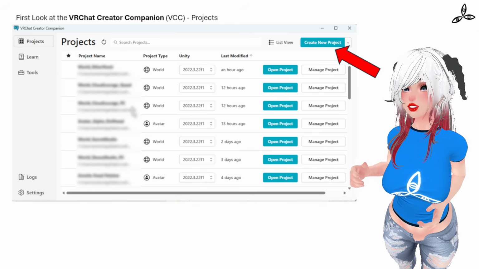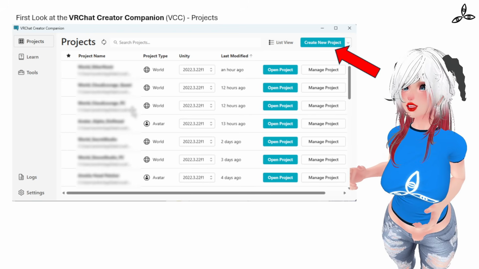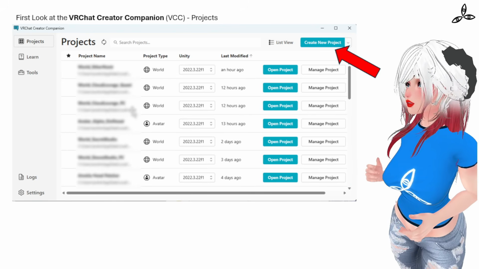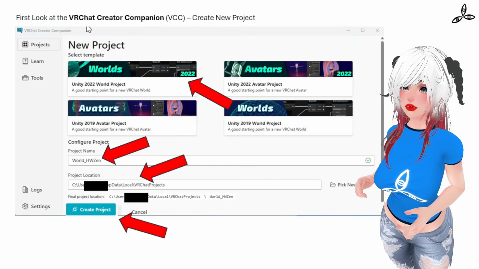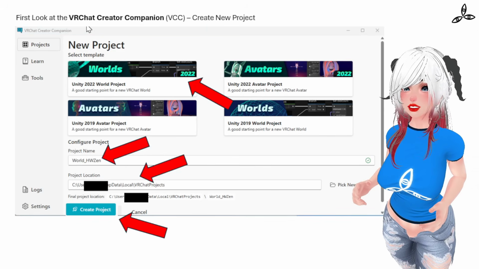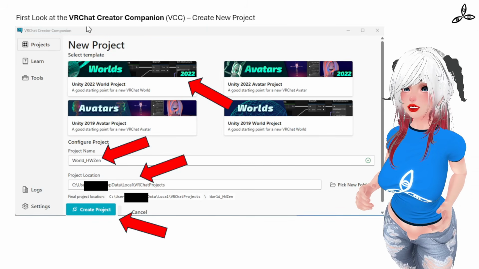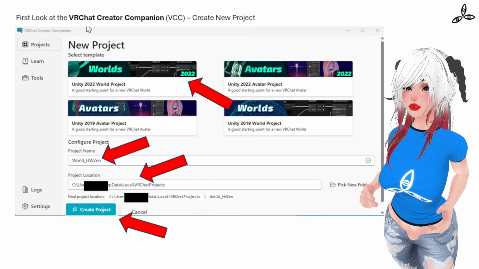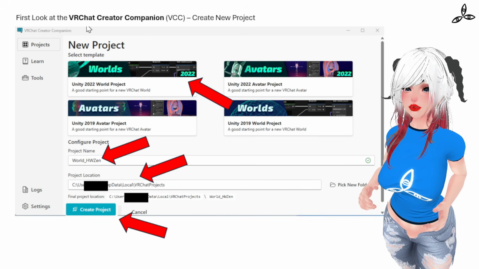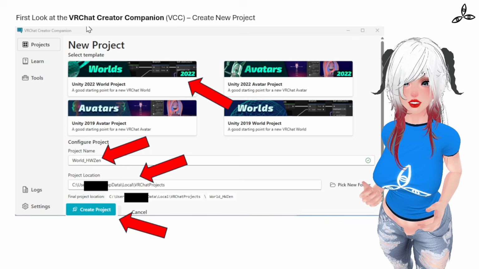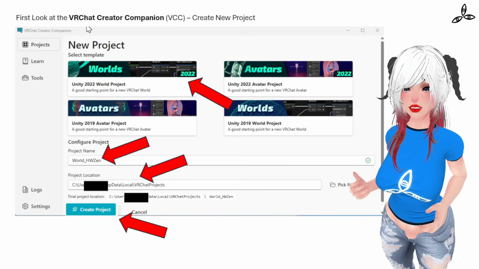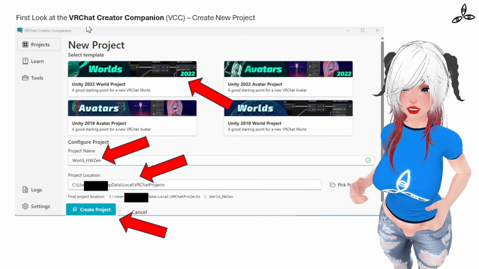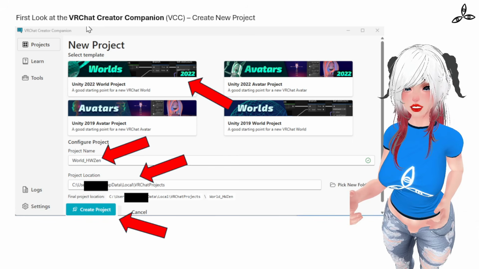So really what we want to do here is click on the Create New Project button just at the top right there. And then when we do that, we need some options. So you need to hit that Unity 2022 World Project. Down the bottom, you've got project name. Give it a meaningful name. I've called it world_HWZen. And that's the project location.